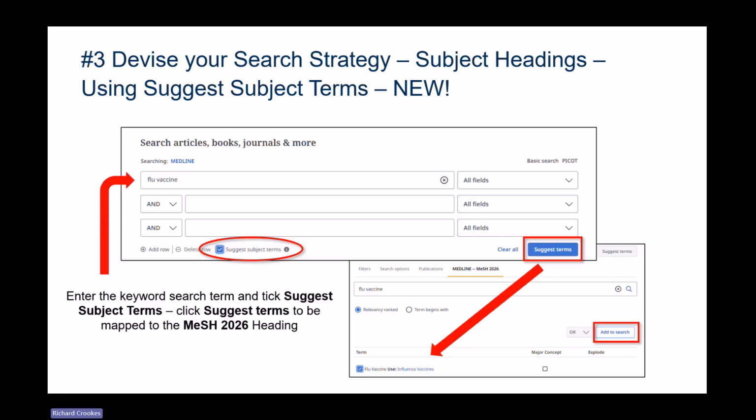terms. When you click that, it will then take you to the thesaurus. So in this case, the MeSH 2026 thesaurus. Obviously, it will do the same for the CINAHL headings, for the CINAHL terms, and it will then map your keyword search to the appropriate index term. So we've got flu vaccine as the keyword search, and it highlights or directs you to influenza vaccine. Okay, so again, it's just a way you could say I'm browsing the thesaurus without going to the tab initially. You can just enter your keyword search term in the top search box, select suggested terms, click suggest terms, and it will take you straight to the thesaurus.